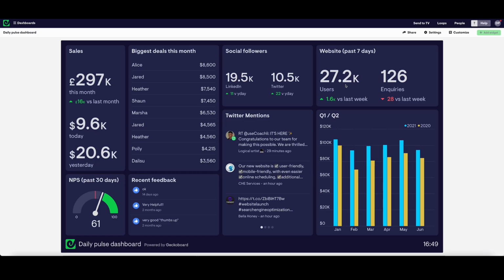Okay, so here we have our completed dashboard. As you can see, we're visualizing data from lots of different sources, from LinkedIn, from Twitter, from Google Analytics, from Salesforce, from Google Sheets, from Zendesk, from all kinds of different places. I've built this dashboard really to show you just how diverse Geckoboard can be in getting your data into an easy to understand format. So we're gonna leave Geckoboard for now. We're gonna come back to it a little bit later because now it's time to set up our hardware.